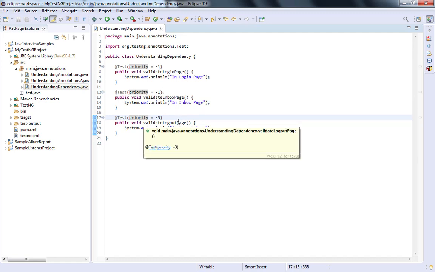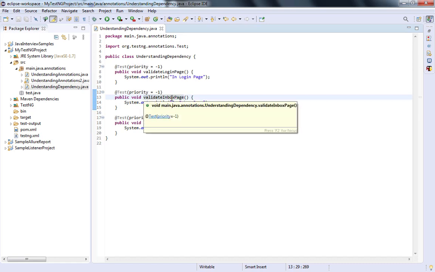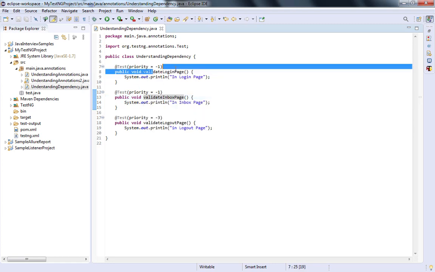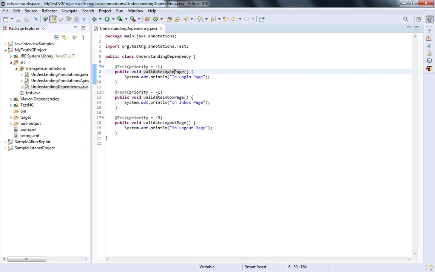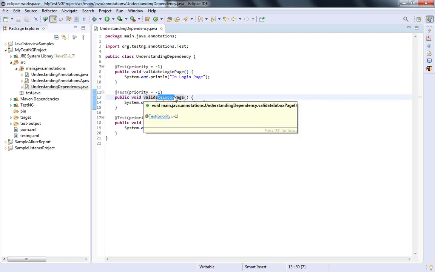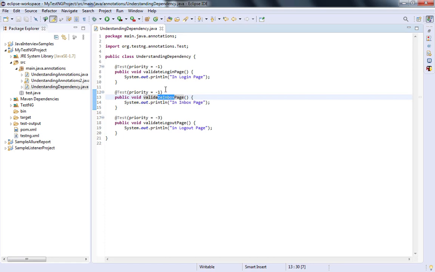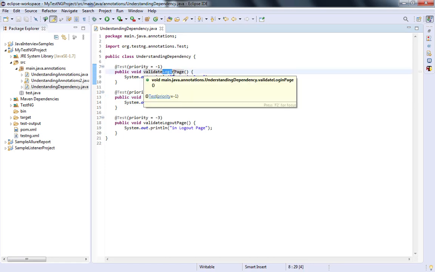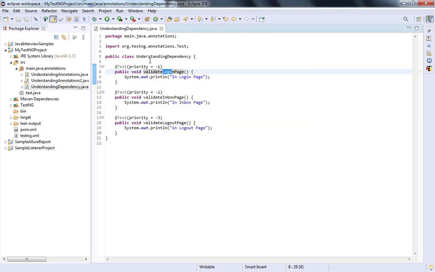Let's now talk about another thing, which is dependsOnMethods. What is that? Say, guys, I have my login test case. But testing your inbox page doesn't make any sense if your login test case has failed. Obviously, if you are not able to log in, it doesn't make sense to run inbox, because that's going to fail. You will not reach the inbox page if you didn't log in.